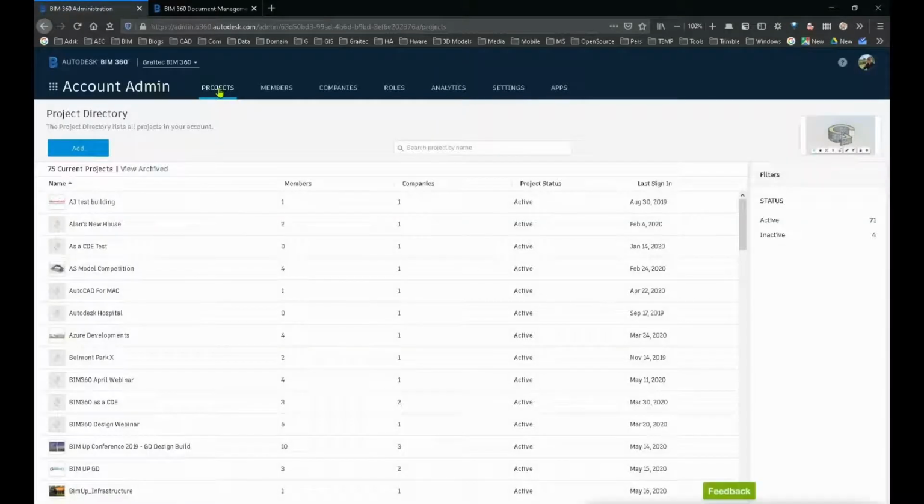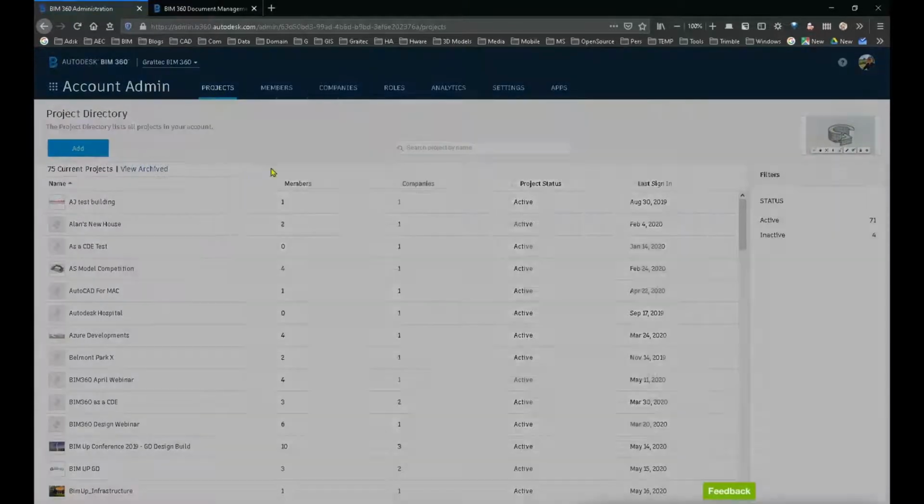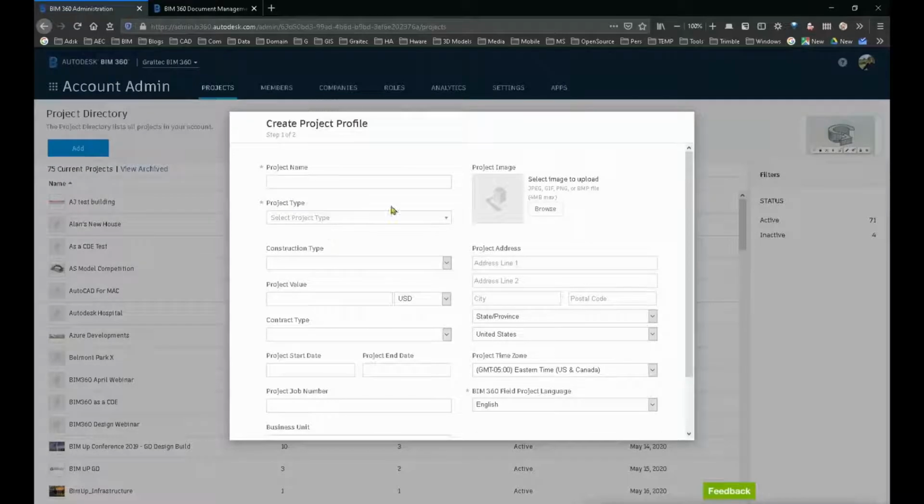So let's go back to projects, and we can create a project in here. So let's just do one. So we'll create this project, we'll add one. The only two fields that have to be in there, well, there's three technically, one of them is the language, but that's already filled in for us, is a project name and a project type. So let's just create a project now.